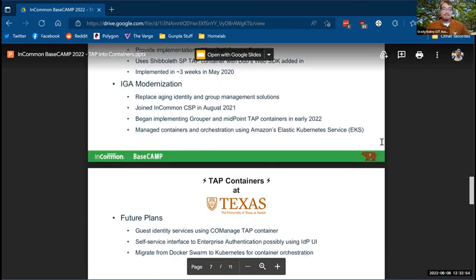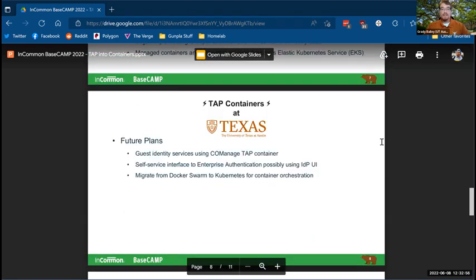Our future plans, we're working on some potential guest identity services using CoManage and the tap container for that. We want to build a self-service interface to our enterprise authentication service so customers can manage their own metadata and integrations, possibly using the IDP UI container. And we want to migrate from Docker Swarm to Kubernetes for our container orchestration.